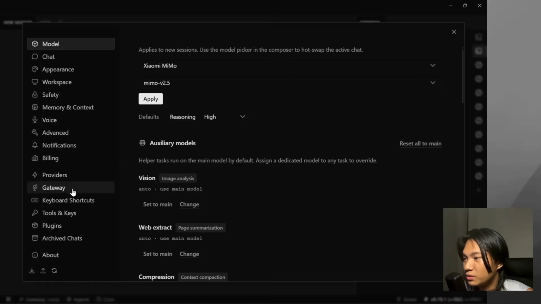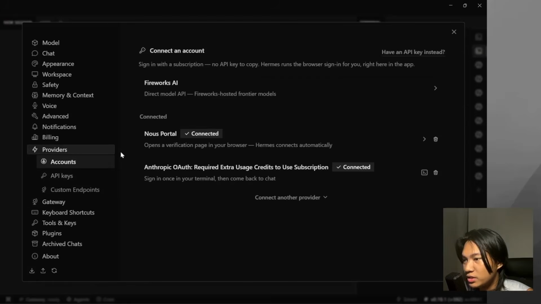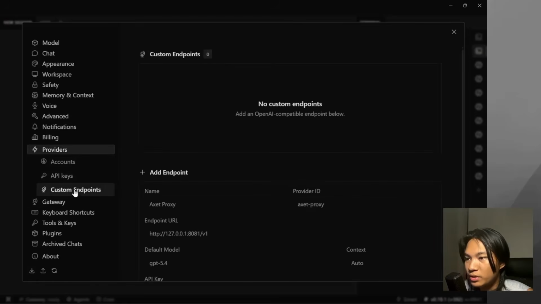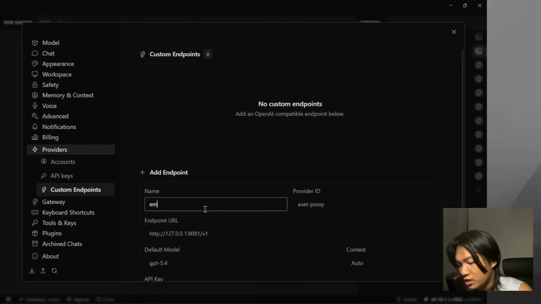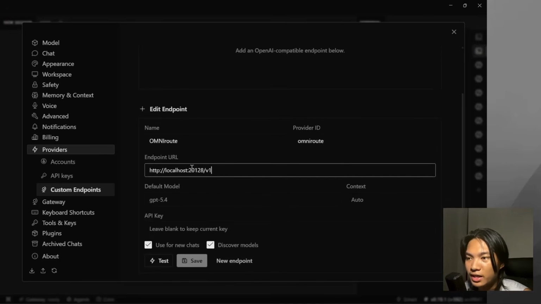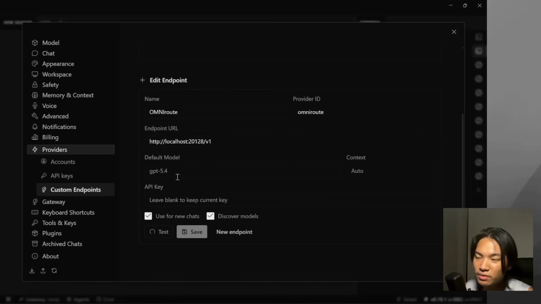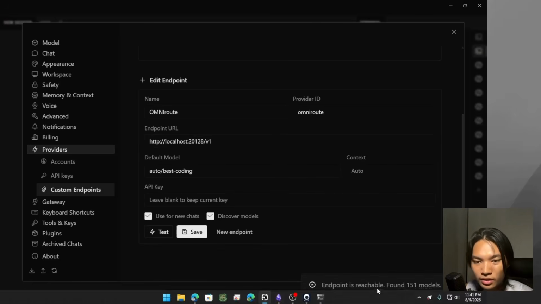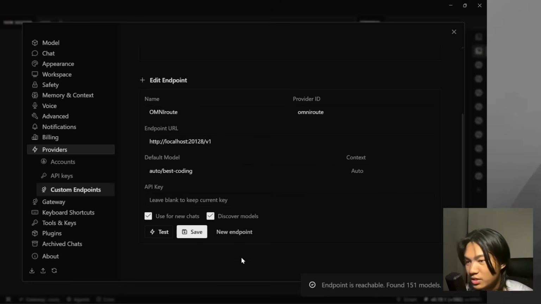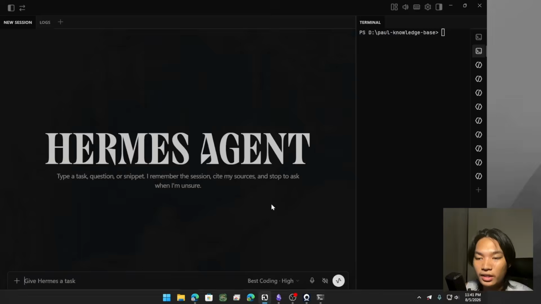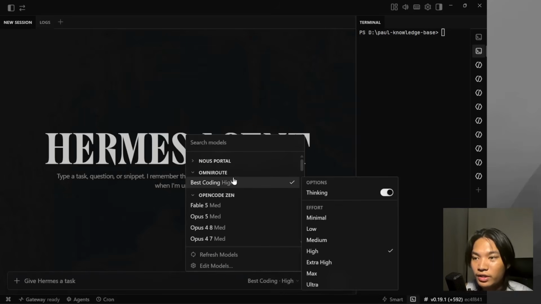Let's just go to the providers here and then custom endpoints. What should we name it? Yeah, let's just type OmniRoute. There we go. Then let's just add the endpoint right here, and then let's just click test. Maybe if it works. Okay, so it found 151 models, as you can see. We can click save, and then there we go.